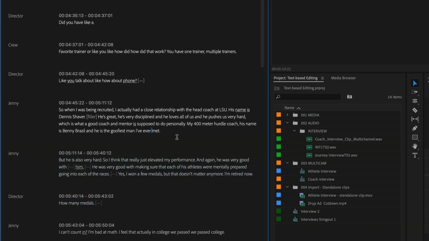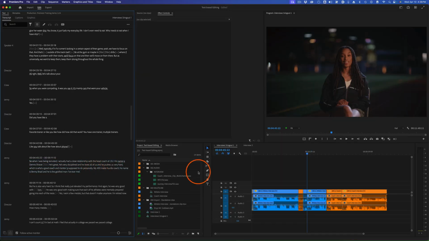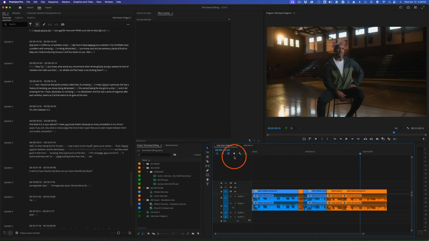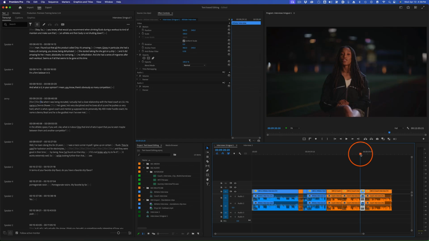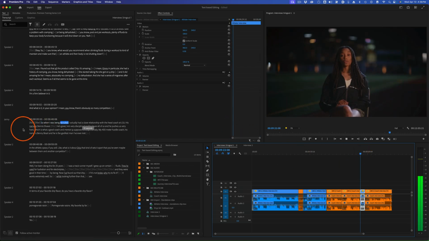I'll grab another section here. So I'll grab one of Jenny's quotes right here. And again, I will cut extract, and I'll put that a little later in the timeline. I don't even have to right click over here in the text panel if I don't want to. The standard paste insert command will basically do the same thing, drop it in, and again, the text follows. You see Jenny's section of the transcript has now been pushed down here into the coach's section. So the text will follow the clip wherever it goes.